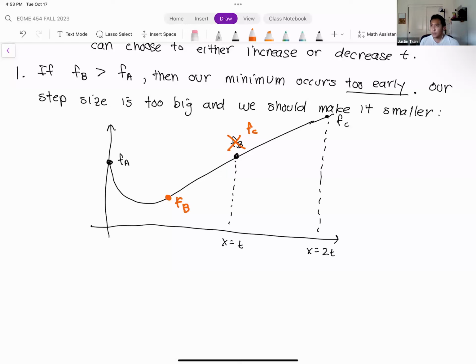Technically, if your step size is too big, it could work. It's just that you might do a lot of extra work on the back end because your initial approximation was not that good. So this is the first case: if your second function evaluation is greater than the first, you need to make the step size smaller. In fact, the most common thing to do is just to cut the step size in half.